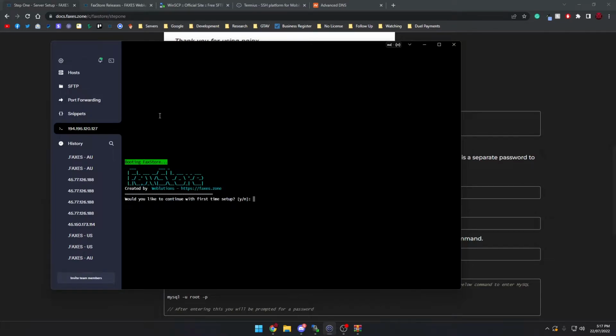Reading FaxStore, there we go. It clears it all so we don't have to do that mess. It also creates a screen session for us, which is how we keep FaxStore running in the background permanently. As a node process, it needs to be like that. And it says, would you like to continue with the first time setup? Yes, we would. Thank you, FaxStore.